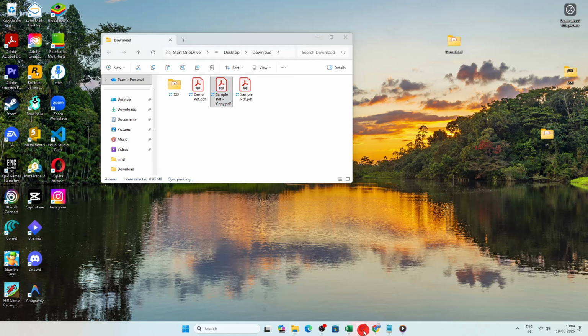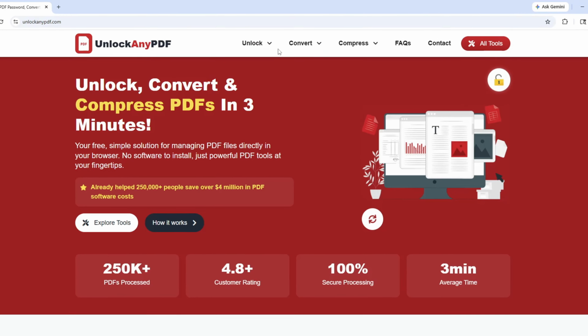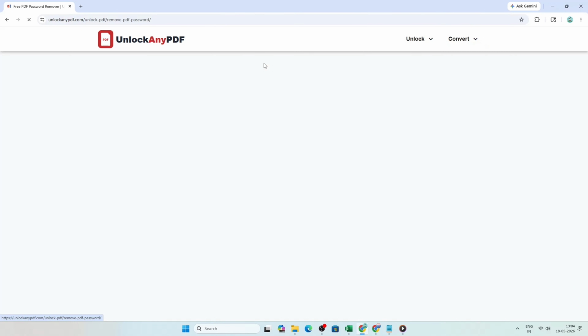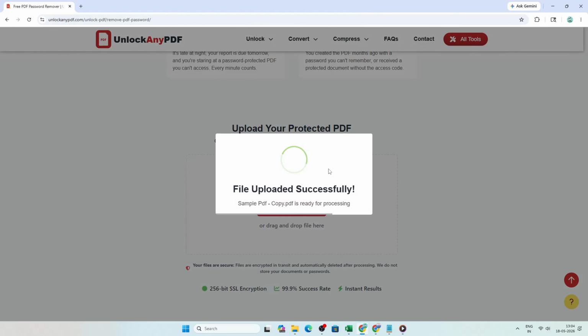Open your web browser and search for unlockinipdf.com. On the site, click Unlock. Then use the drop-down to select Remove Password. Upload your PDF, choose Full PDF Unlock, and start processing.